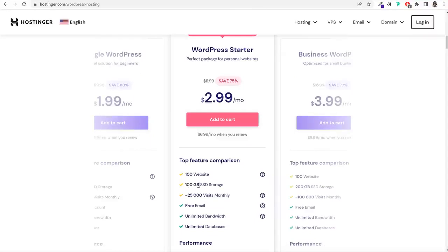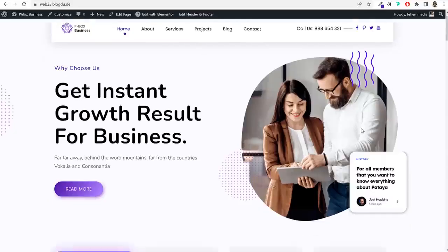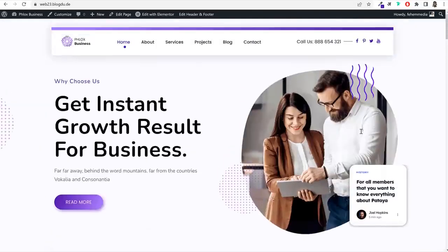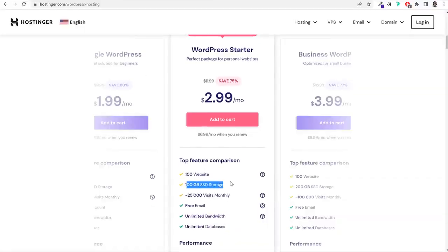Then after that, you get 100 GBs of SSD storage. Now for this, if you see this website that I've created over here, the entire size of this website is hardly 100 MBs. So basically with 1 GB you can create 10 websites like this one, and here you have 100 GBs of storage. So this is more than enough.